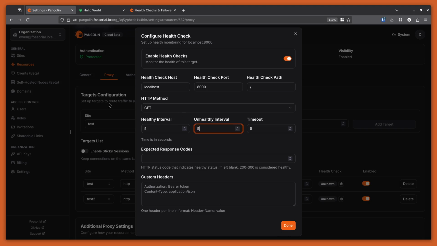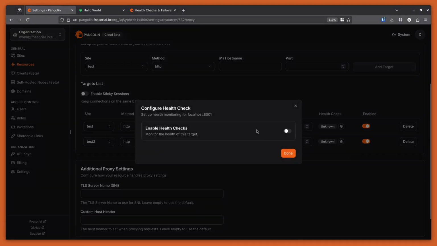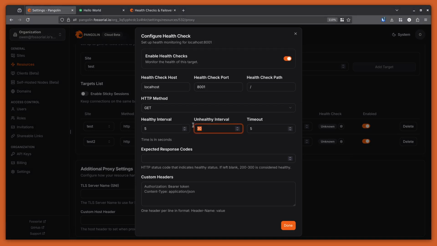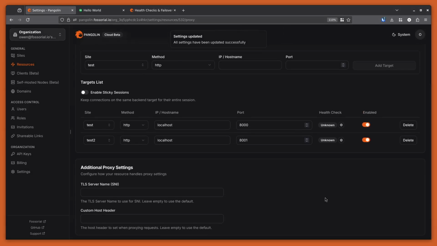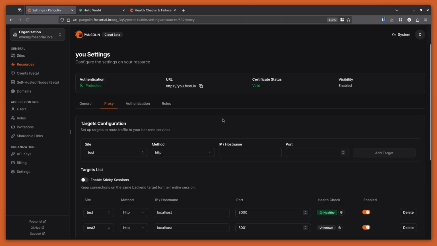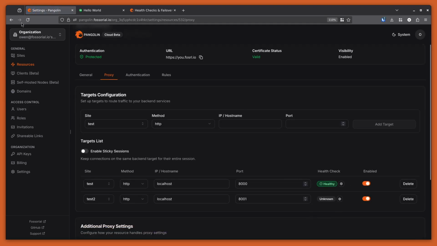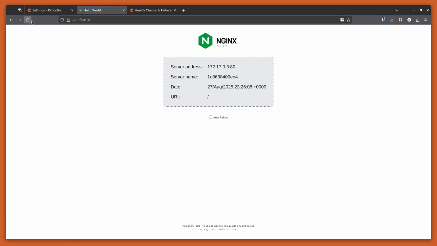We can also reduce the unhealthy interval so it checks even more frequently when it's unhealthy. We can save that and set up the same thing on the other instance. Maybe bring this down to 5. So now we're going to have both targets running health checks against both of the targets. What we should see momentarily if we reload the page is that they start checking the health status of each of the targets. Both of these are healthy now, which is awesome.